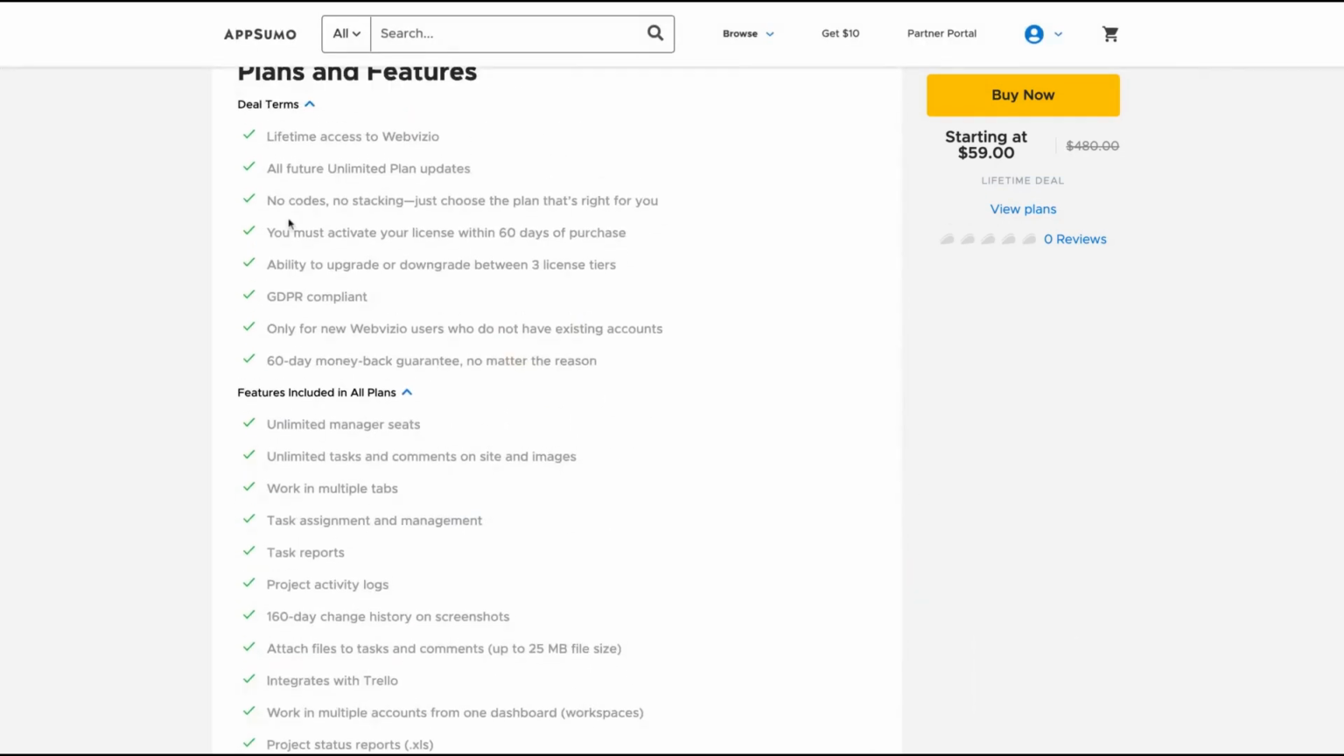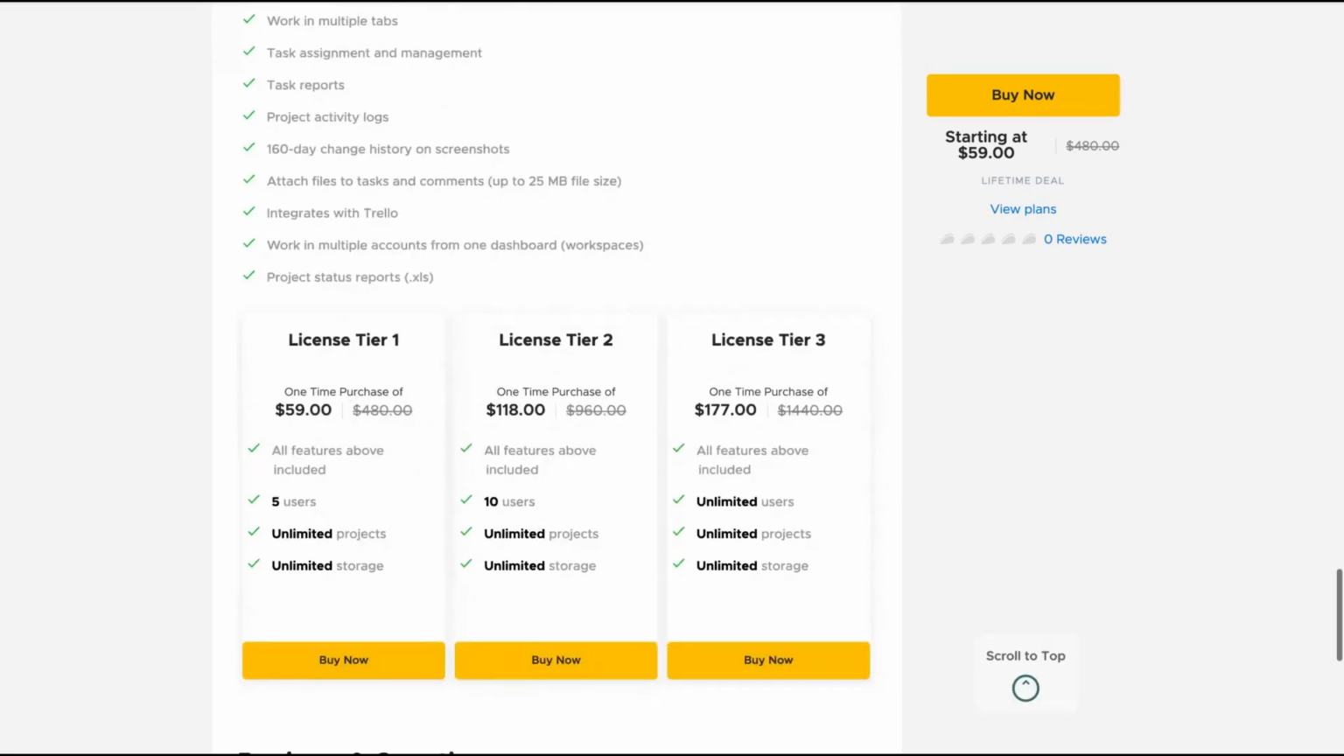You're gonna get all the features of the unlimited plan, and the deal is divided by users. And of course, it's an important feature because if you have a team of more than 10 designers or developers, for instance, you're going to need the license tier 3. Because since it's a feedback tool, you need to have the number adequate to your team, to people who are going to access and work together with you with the website. So depending on your agency size.